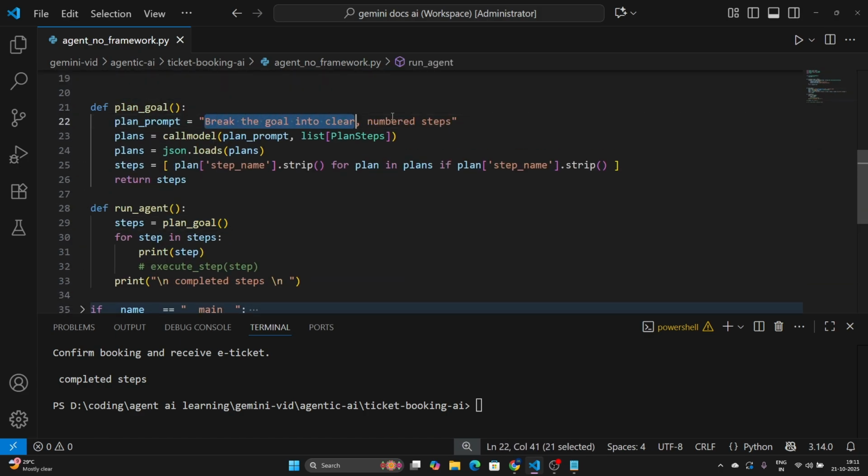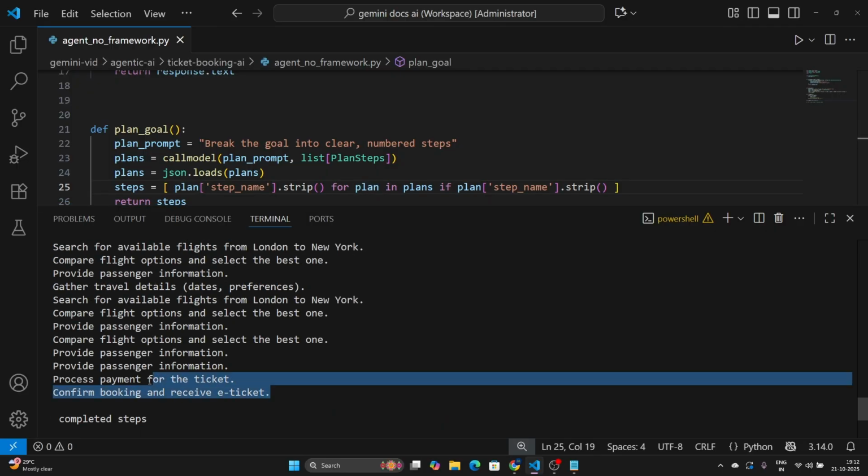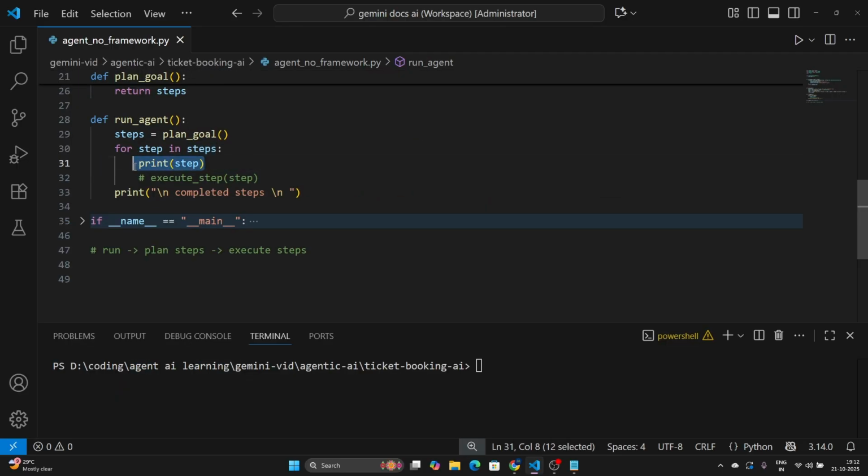To plan the goal, it has created a prompt to break the goal into clear numbered steps. And then what are the plans? The plans will be, we are actually calling the model with the plan prompt. The prompt is to break the goal into clear and numbered steps. And the response we need is a list of planned steps. Then we are converting our plan to an actual dictionary. And then we are fetching the step name from each of the plans and returning it as a list. And that's the list we are printing here. Here is the list. All right, so we have the steps ready.